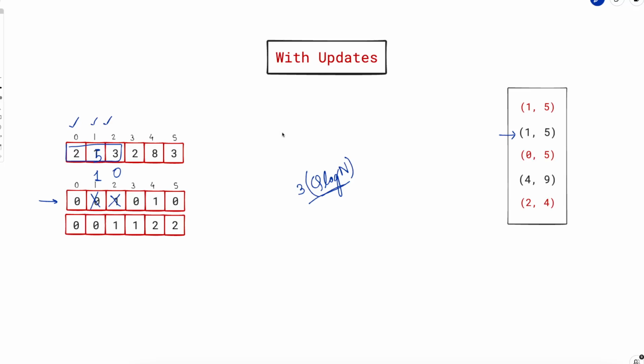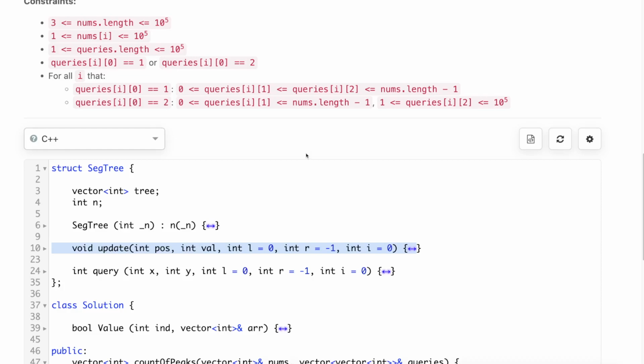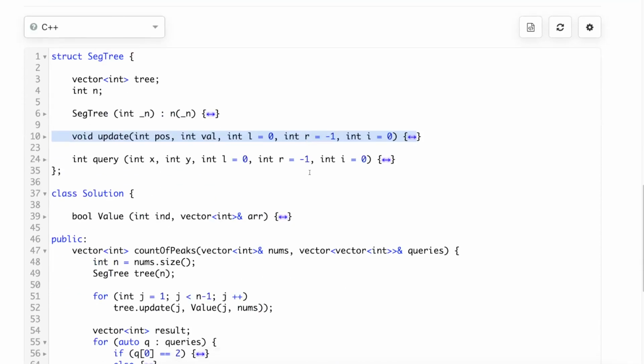If you know about segment tree or have watched this video, I would strongly encourage you to code the segment tree part as well by yourself. So with that, next we'll be looking at the code, but I would strongly encourage you to at least try once by yourself before moving forward.